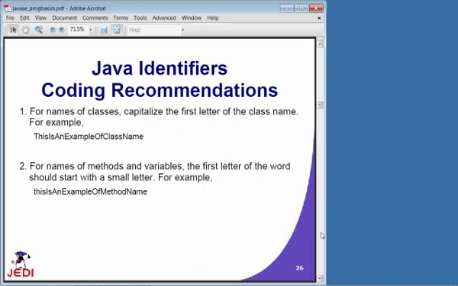Okay, so recommendations in terms of naming your identifiers. For names of classes, capitalize the first letter, and then for different words you can have a capital letter like this. So this is an example of a class name. For the name of a method or variable, it is typically recommended to start with a small letter, and then you can use camel case notation.